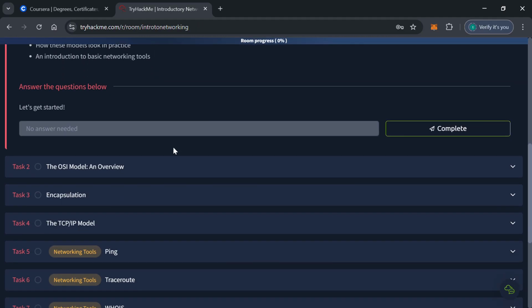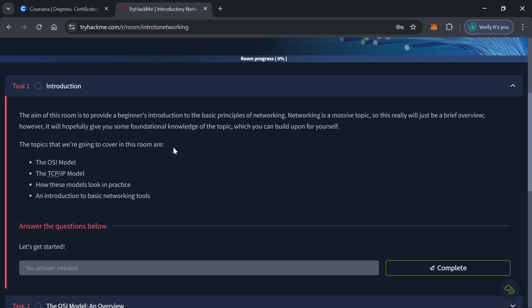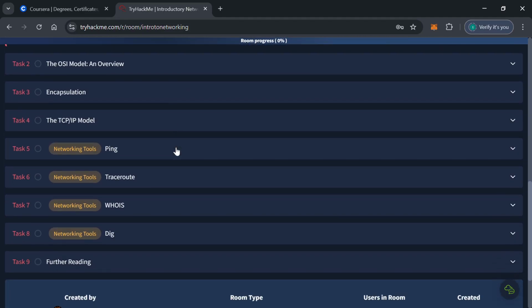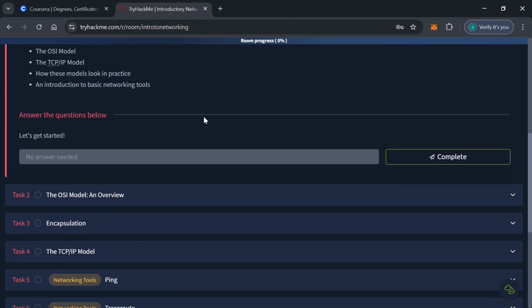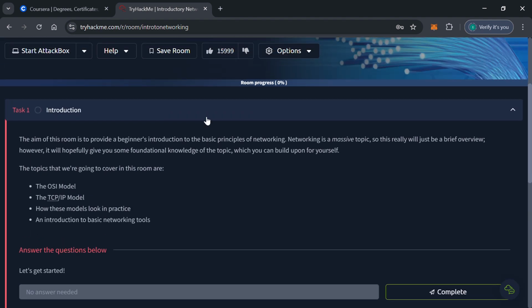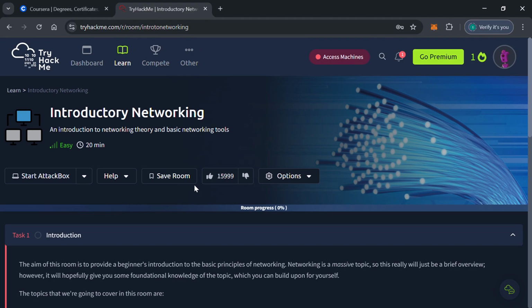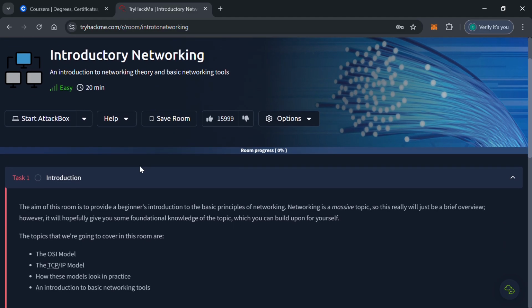and because I'll be using the attack box later and it kind of takes time to run the attack box, the moment I'm at the TCP IP model, I'm going to start the attack box so I don't waste compute resources. Now this is an introductory room. It's going to give an introduction to networking theory and the basic networking tools.